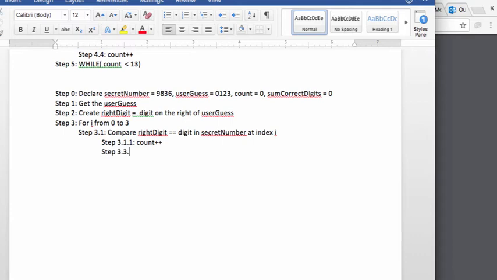I also would like to add it to my variable SUMCorrectDigits. So I can even write some pseudocode for that. Alright, that's looking pretty good. Then, what do I want to do? I only want to do those two things if it's equal. And I have it in a loop where it's checking each digit. So I think that looks pretty good.